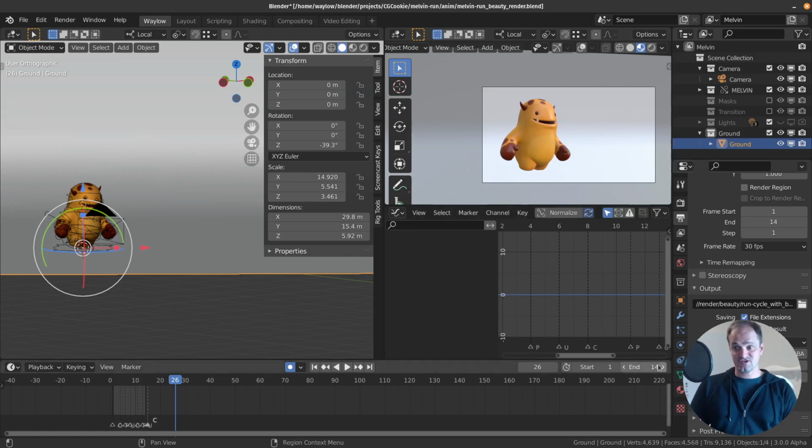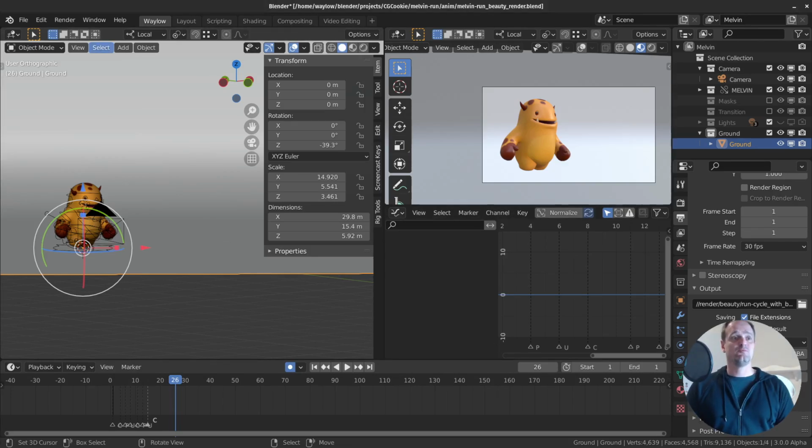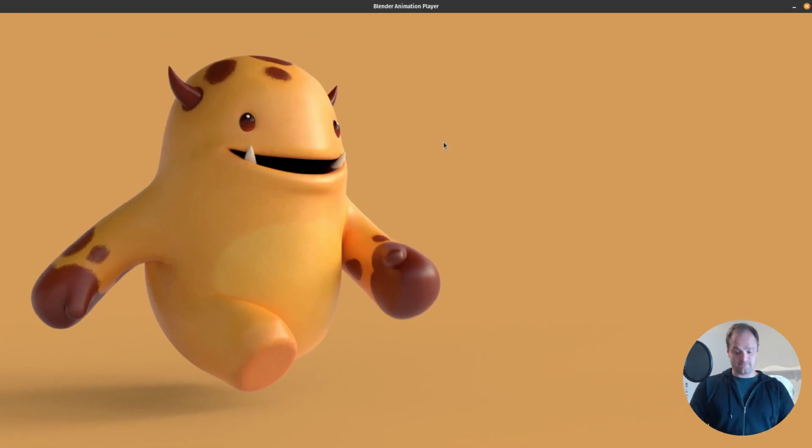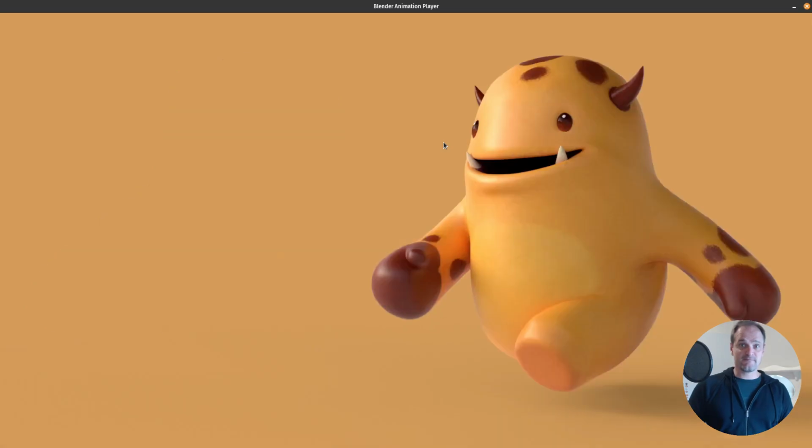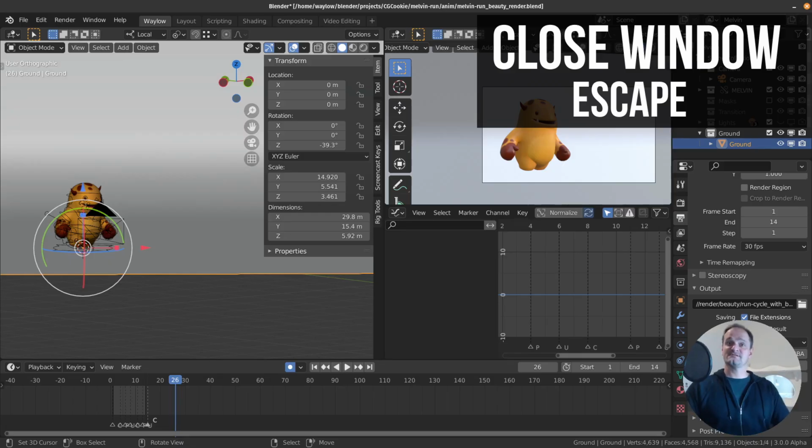Now, what if you're working on a still image and you want to flip it? You can do that. Just change your end frame to frame 1 and your start frame to frame 1. Then bring up the animation player and it will only loop that one frame. Make sure you stop it. Then you can flip. Flip, flip, flip. And don't forget to hit Escape to close that window. Otherwise, you're going to have heaps of windows.